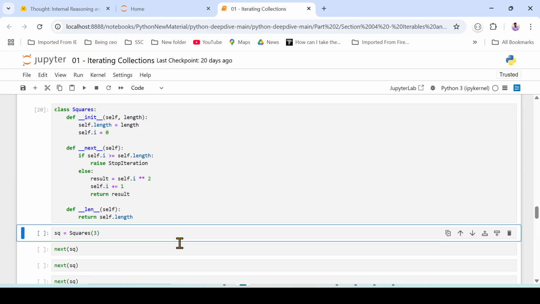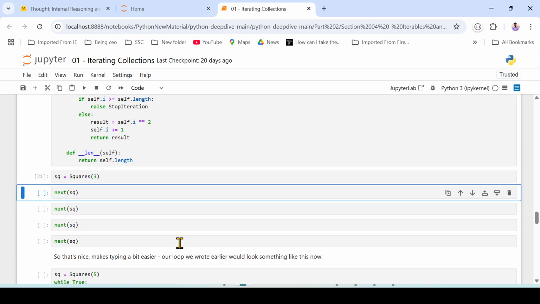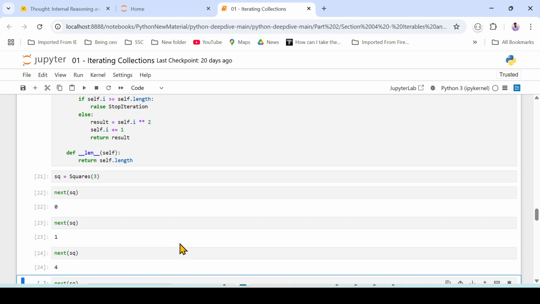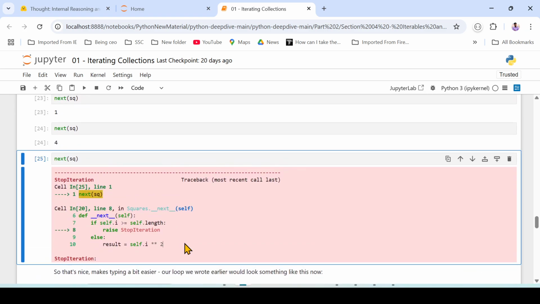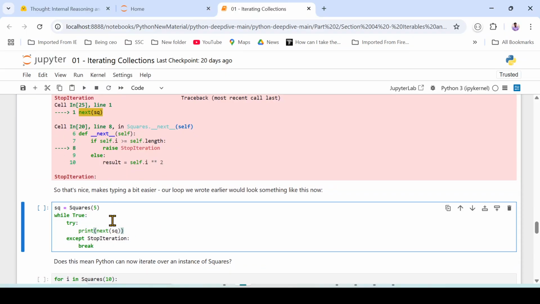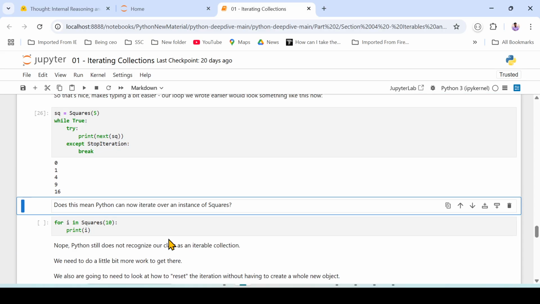Now let's use this. Here we're creating the object. Now instead of next underscore, we can use the next method. Again, we have this StopIteration. Now we can also use the same code to get the sequence of 5 elements. All the values are squares of this, so squares of these 0 to 5 values.